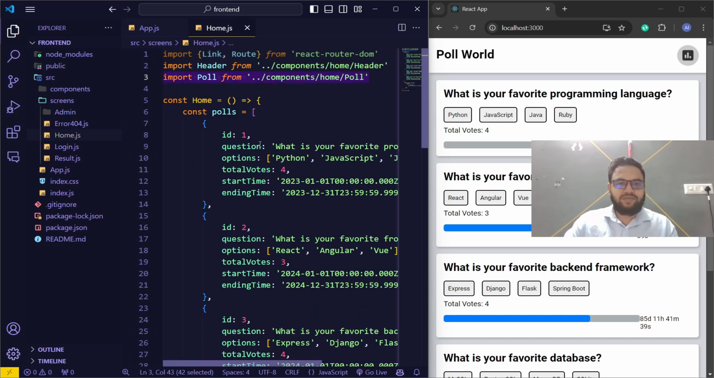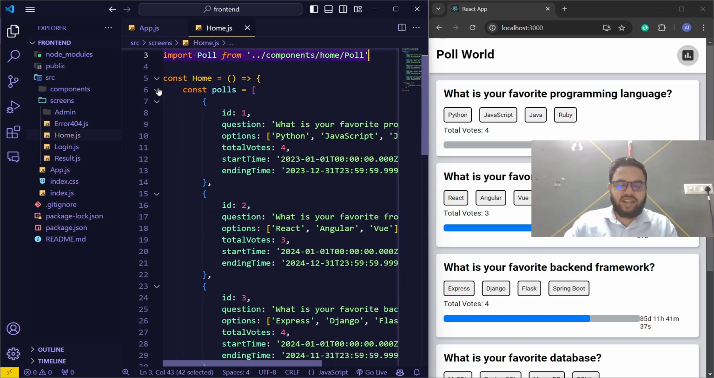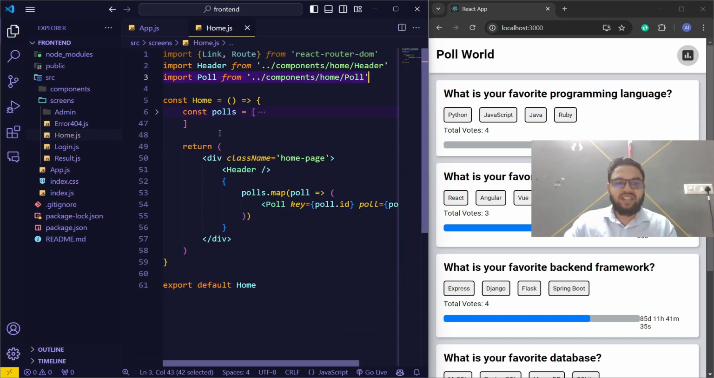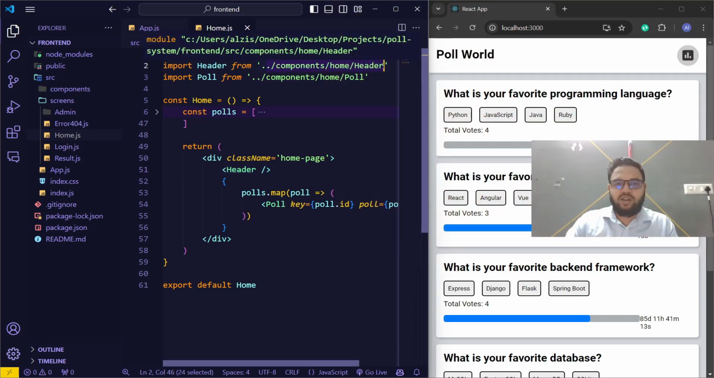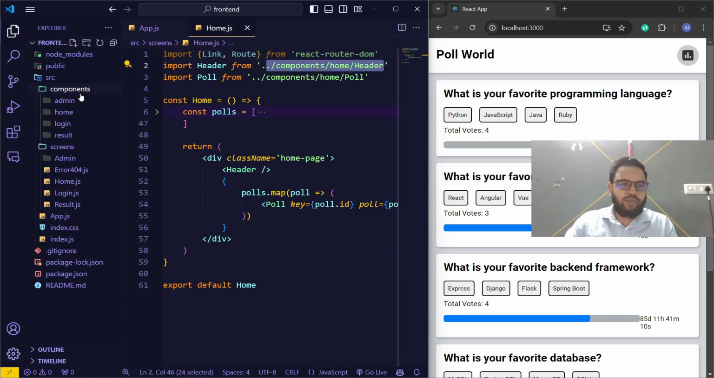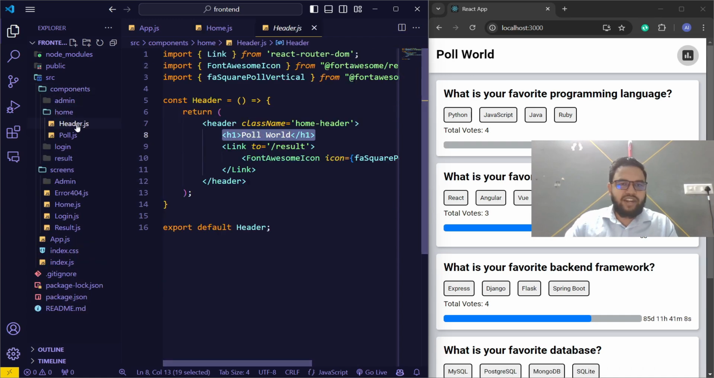This is our home page where we have taken a dummy polls array. This array contains all the required data to design this UI. This array will come from our backend API. Now there is no backend API, so we will implement that in the next video. Here we have our header component. This is our header UI. This header component is coming from components home header. So let's go to components home and header.js.